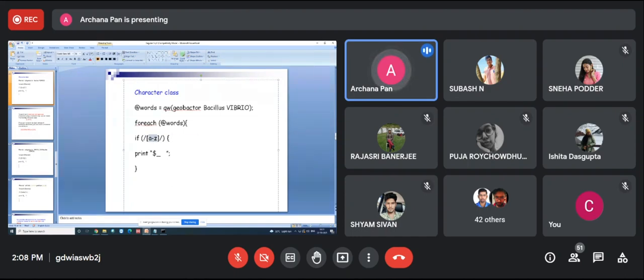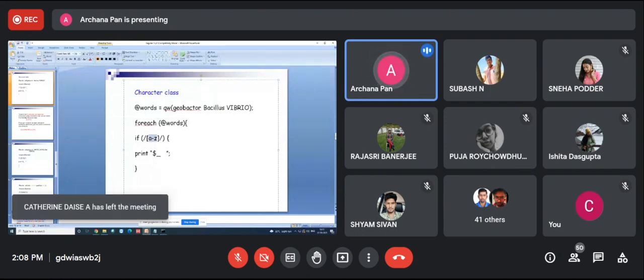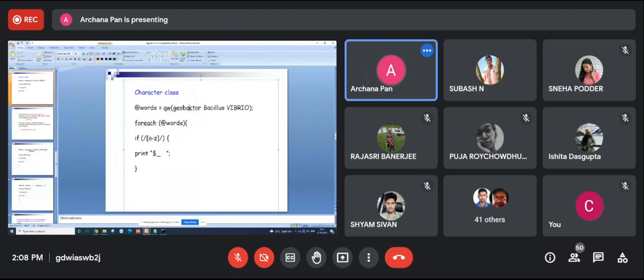So what is the meaning? For each element of the array, the first element is the 0 vector. Is any lowercase alphabet present here? Yes. The first one will match because a letter is there. The next one, is any lowercase alphabet there? Yes, the second one also. Third one, will you get it? No, ma'am.